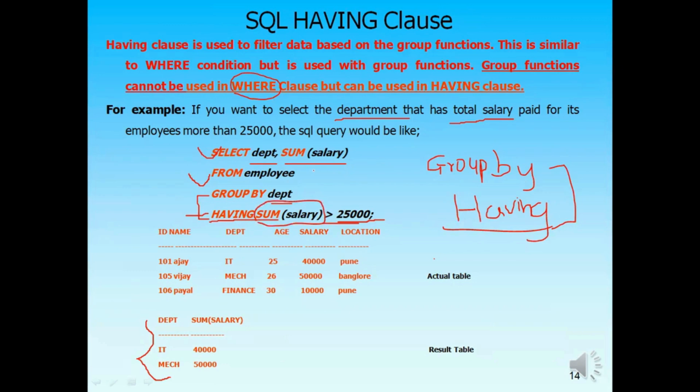This sum of salary we can't use in the where clause, and that's why the having clause is provided. So sum of salary greater than 25,000, and the result will be this. Only two departments are in the result, 40,000 and 50,000. Finance is having a salary of 10,000 only, that's why it is excluded from the original table. So my result is only two departments along with this sum of salary. I hope students you are clear with this.